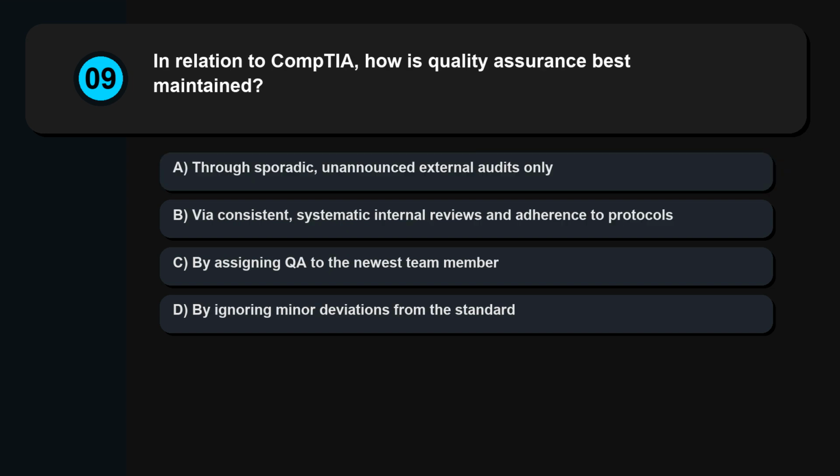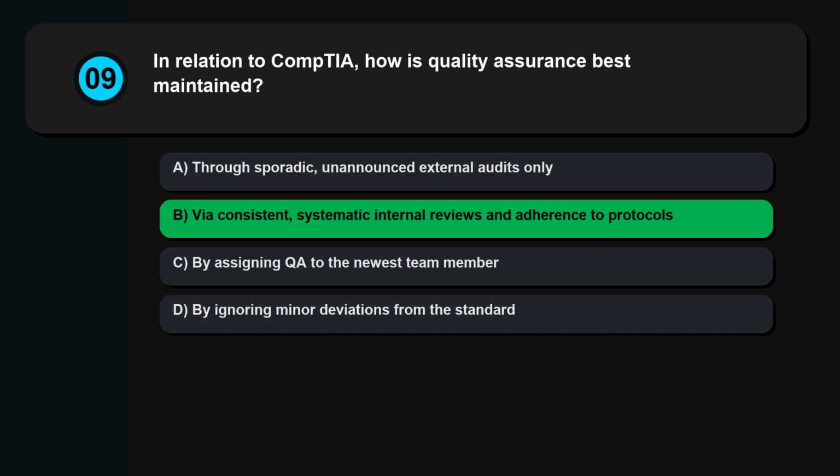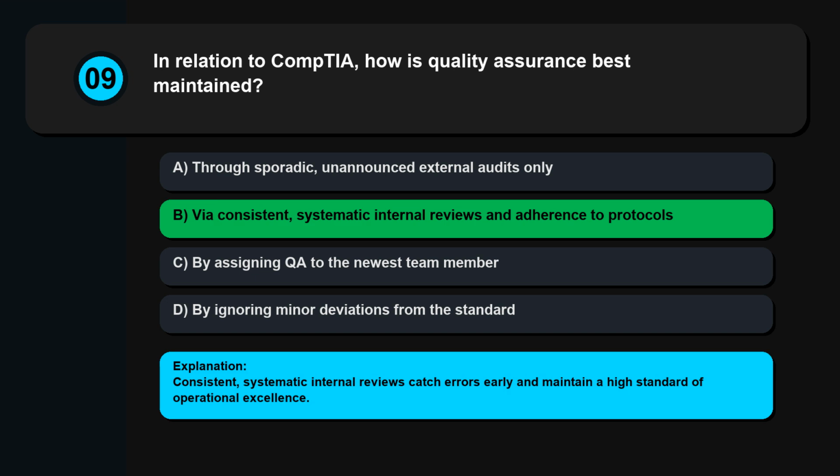Question 9. In relation to CompTIA A+, how is quality assurance best maintained? Through sporadic, unannounced external audits only, via consistent, systematic internal reviews and adherence to protocols, by assigning QA to the newest team member, by ignoring minor deviations from the standard. Consistent, systematic internal reviews catch errors early and maintain a high standard of operational excellence.